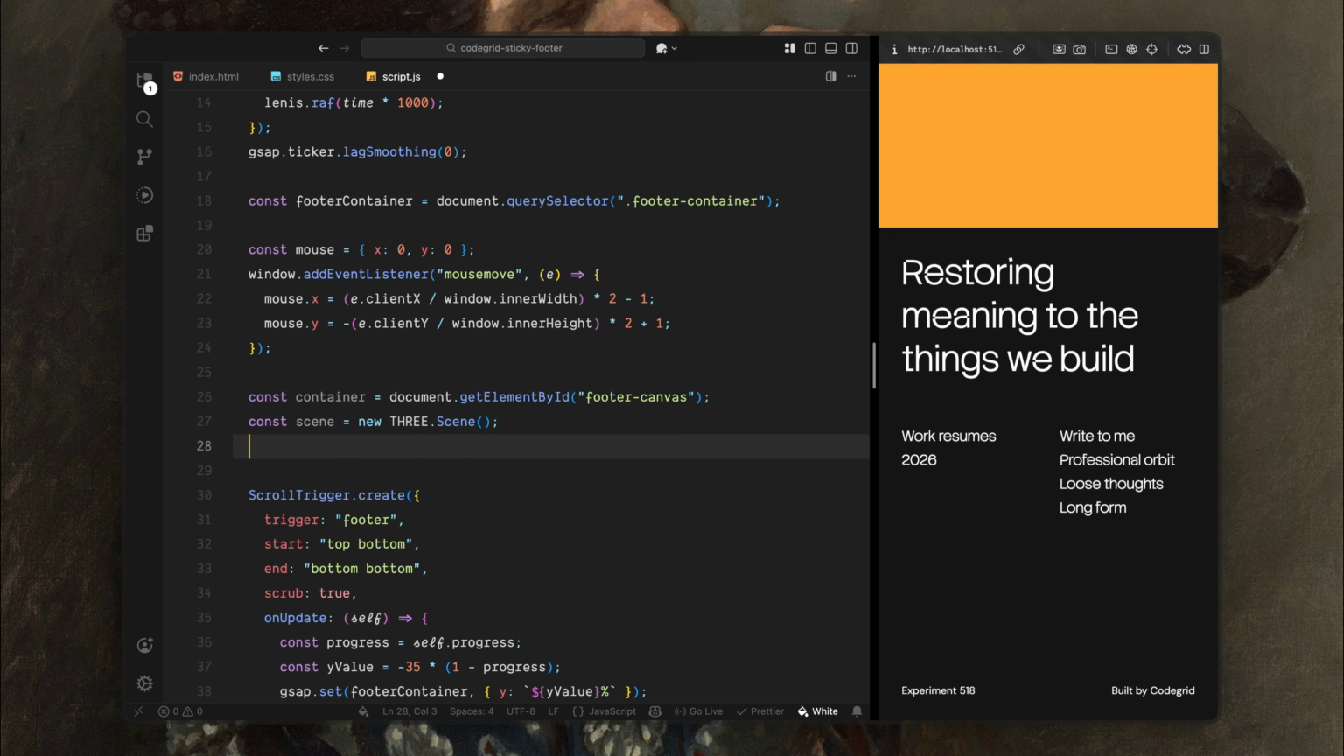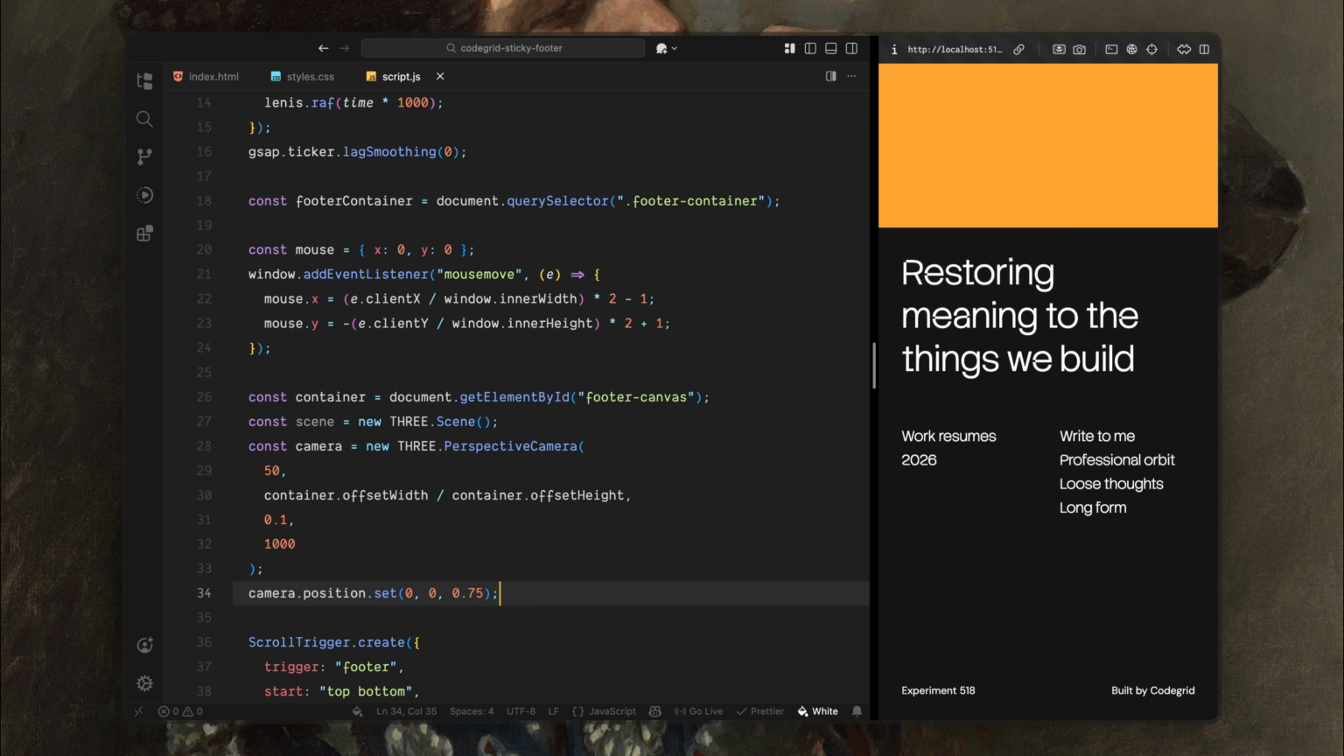After that, I'll create a perspective camera. A perspective camera mimics how we see things in real life. Objects farther away appear smaller, and objects closer appear larger. That's why it works well for subtle, realistic 3D effects like this one. I'll also base the camera's proportions on the size of the footer canvas. This ensures the scene doesn't stretch or distort. Then I'll position the camera slightly in front of where the model will sit. This gives us a natural viewing distance without feeling too dramatic or zoomed in.